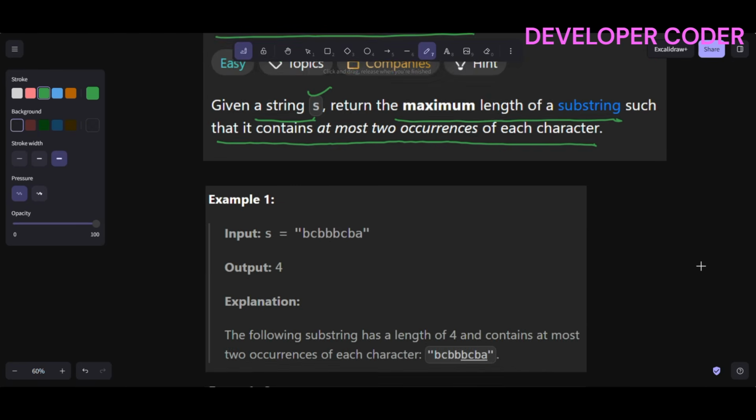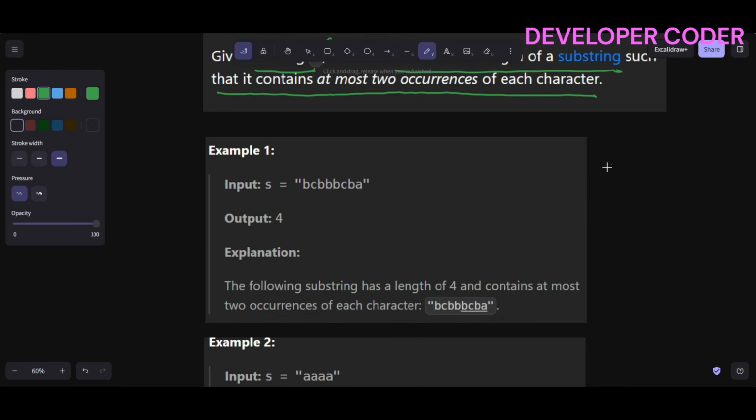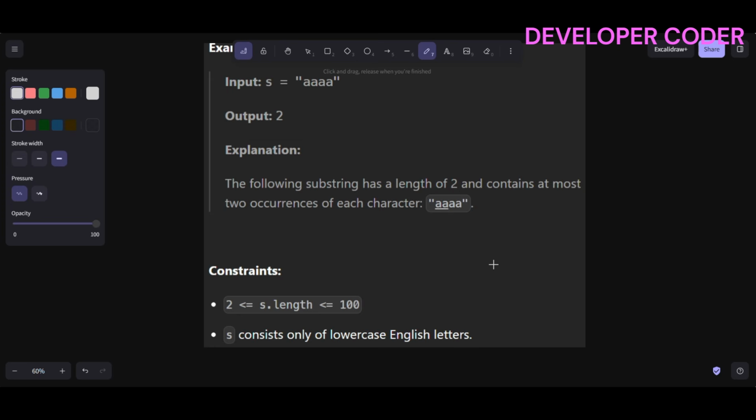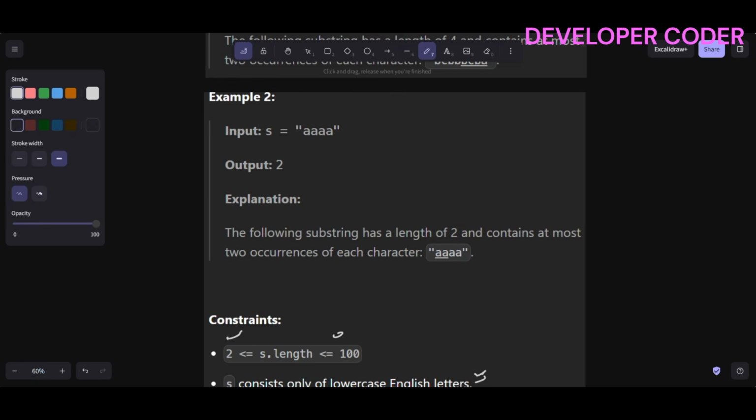All right, now if you see example number one, you have something like this: B, C, then three B's, and then C, B, A. This is what you have. Now if I give the indexing here: 0 index, 1 index, 2 index, 3 index, 4 index, 5 index, 6 index, 7 index. Now if you see the constraints, s dot length is from 2 to 100, and s consists only of lowercase English letters.